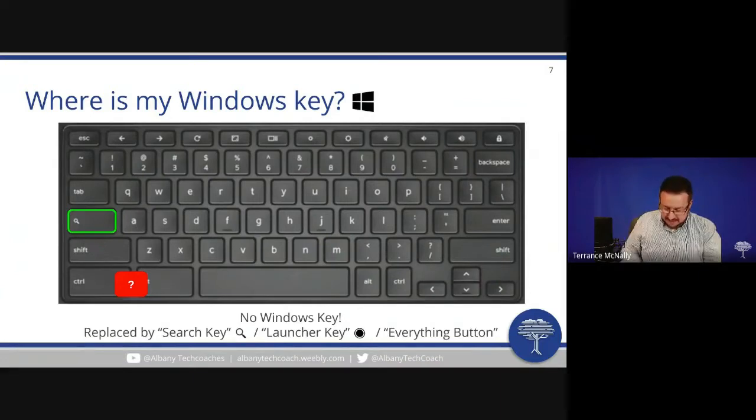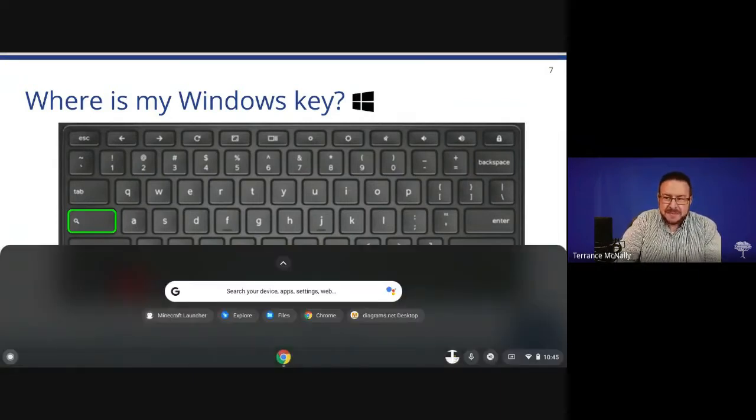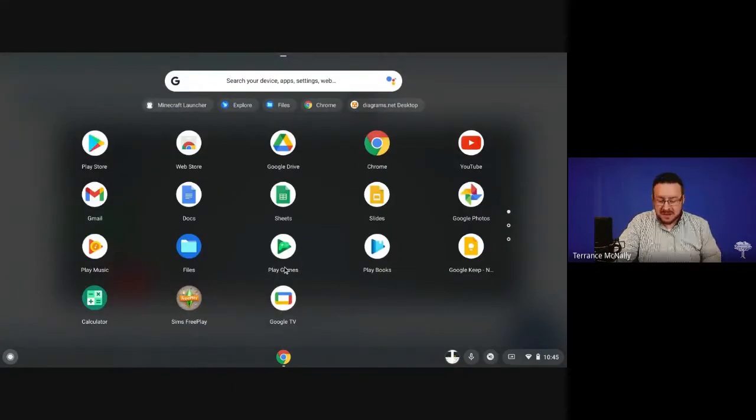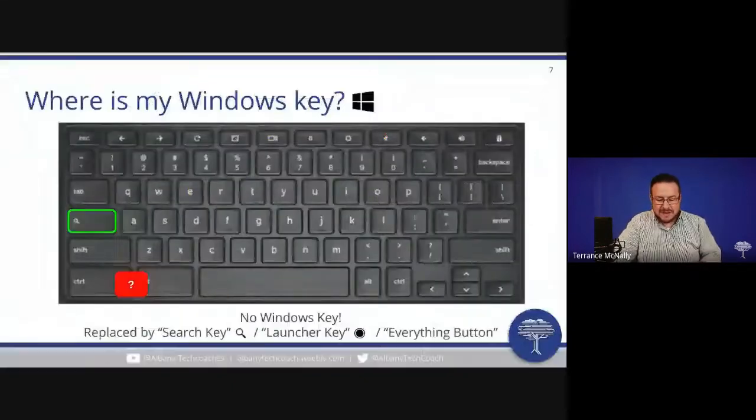If you hit that, and I'll do that here, you'll see that brings up the Chrome equivalent of the start menu, right? You've got your recent apps down here. You've got a search box that you can search for things on the Chromebook. And if you hit this up arrow, you'll see your list of apps. So right there, that's going to be the Chrome OS equivalent of the Windows key.